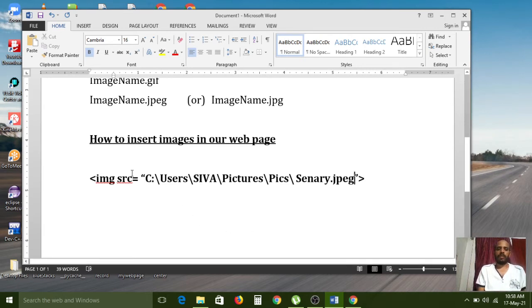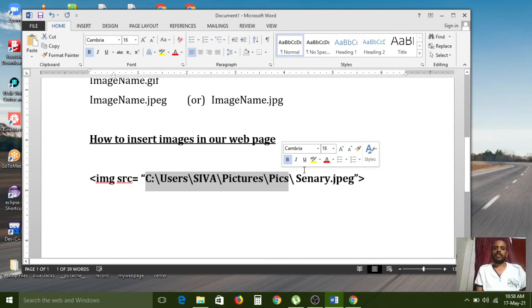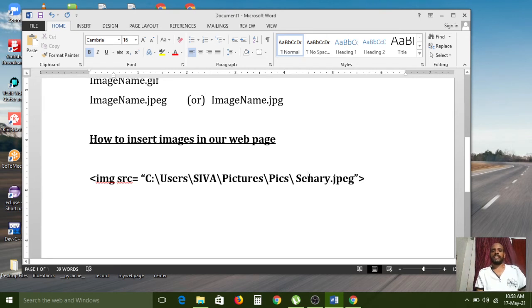Here the entire location, where is the picture available? In the pics folder. The pics folder is available in the pictures folder. So that is the complete address. In the C drive, the users folder is there. In the users folder, the Siva folder is there. In the Siva folder, one more pictures folder is there. In that, the pics folder is there. In the pics folder, you have the direct image, scenery.jpeg. Now understand? So by using the source attribute, you can give the location of the image.